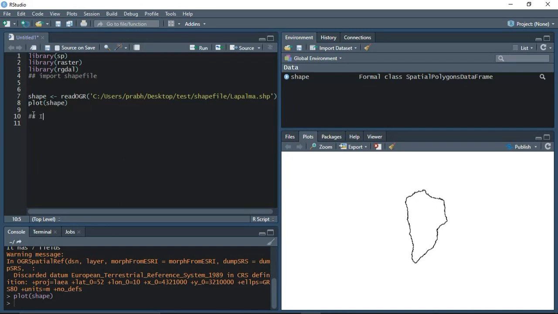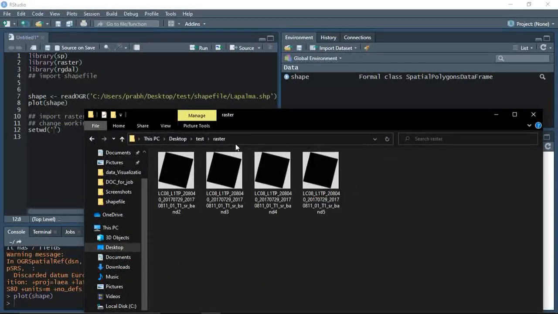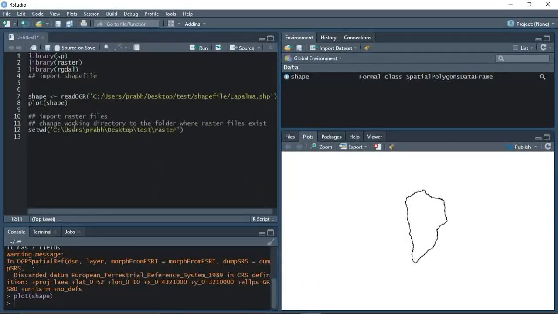Here I'm going to show you how to import all raster files at once. For this, first of all, we need to change our working directory to the directory where all of our raster files exist. So this is my working directory, and I'm simply going to copy it and paste it. Of course, we have to change the forward slash to a backslash.